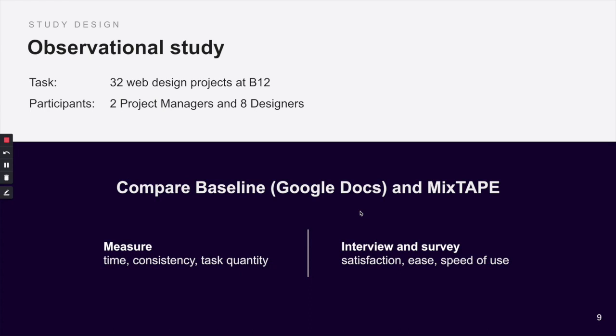We evaluated MixTAPE on 32 website design projects at B12 and compared it with the Google Docs-based approach used prior to launching MixTAPE. We measured metrics like plan synthesis time and consistency and quantity of tasks. We also obtained qualitative feedback from surveys and interviews. Let's look at some of the results.